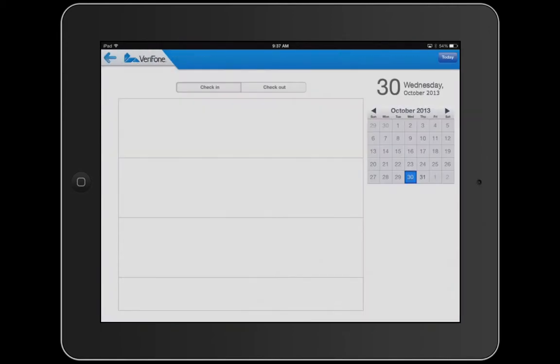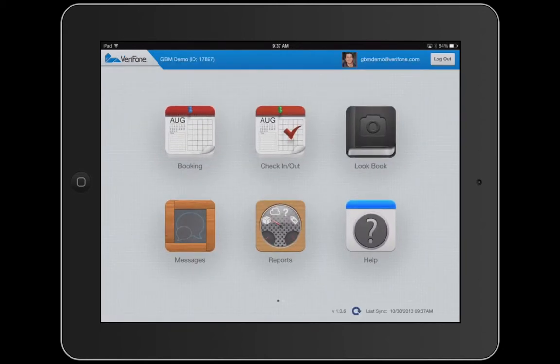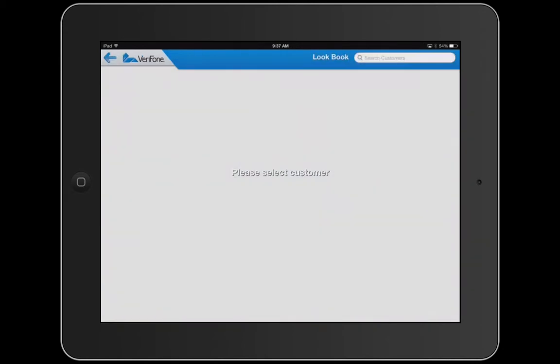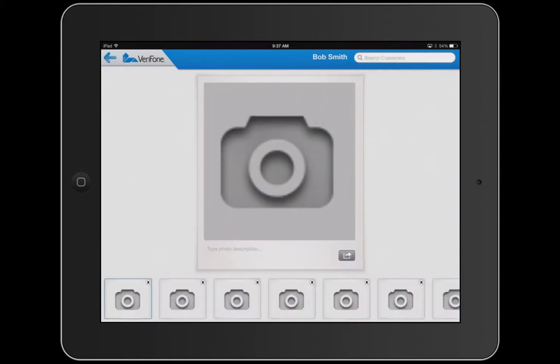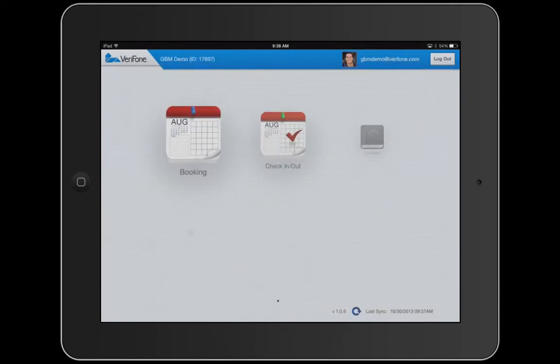The check-in, check-out section will allow you to check in and check out a reservation that's been made. Lookbook allows you to actually take pictures and send them to customers that are relevant to that customer. So for example, a hair salon might take pictures of different looks or different styles that have happened for a customer a long time.